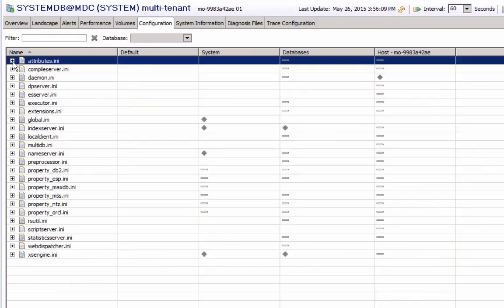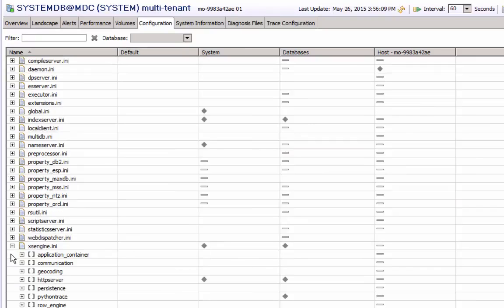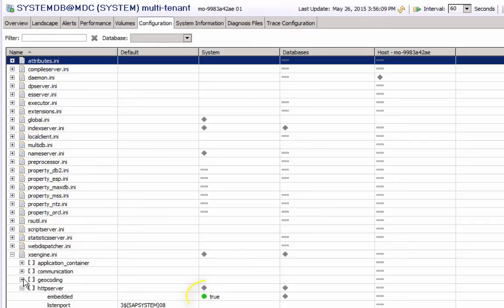So let's open one where we can set values. Daemon... xsengine.ini, httpserver, embedded equals true. It's configured at the system level, but it could be set at the database level as well.